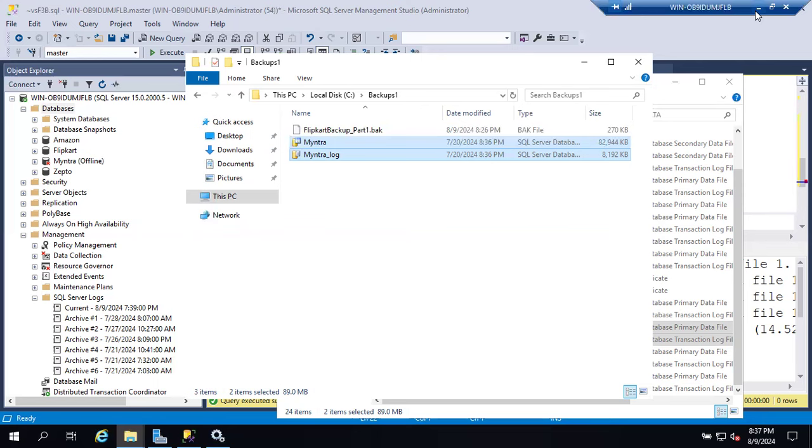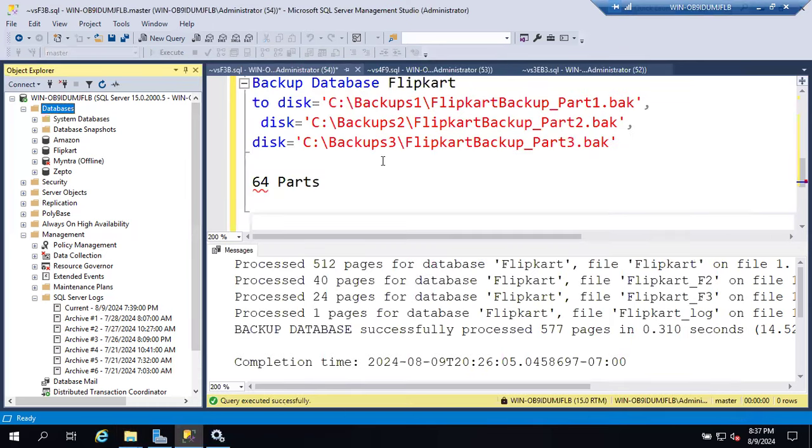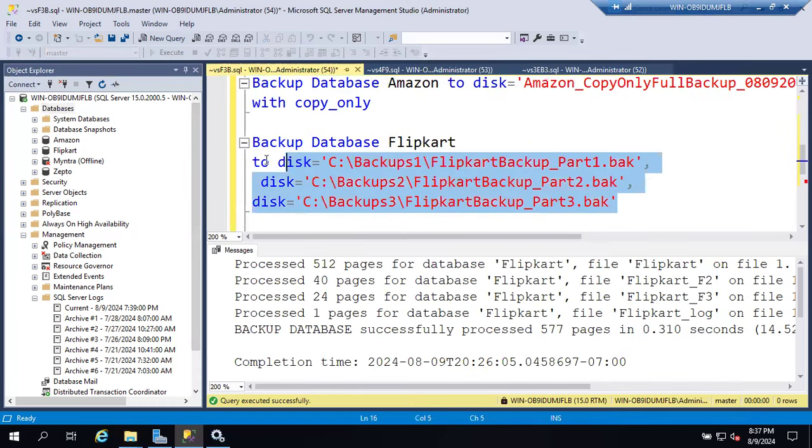In split backup, you told it's 64 parts. How will the system take that? Suppose the database is 1 TB. It will divide 1 TB by the number of parts. Correct. So 64 parts means 1 TB divided by 64 parts.